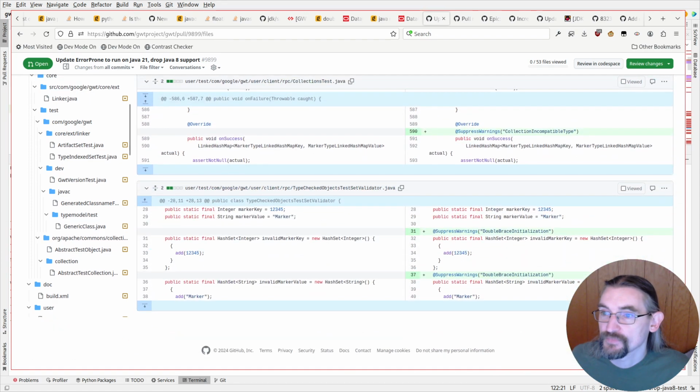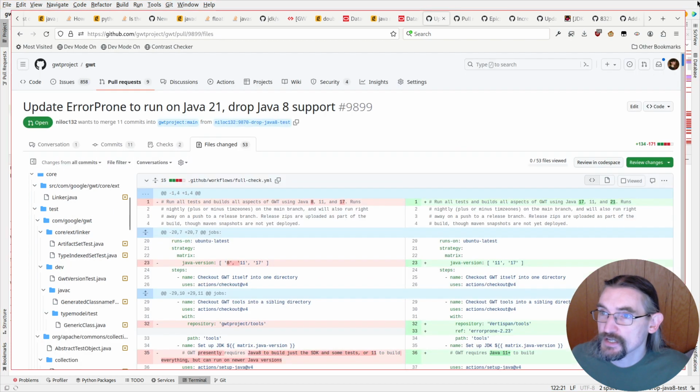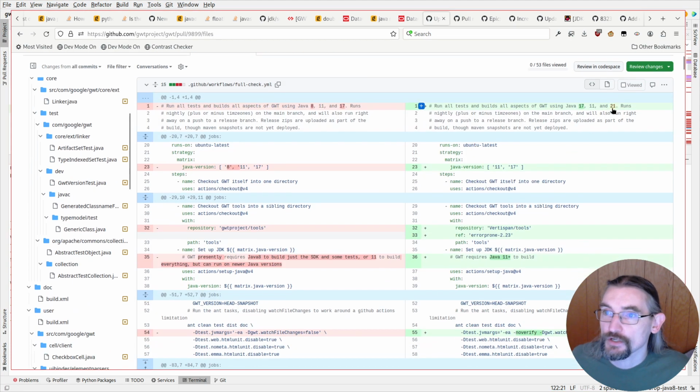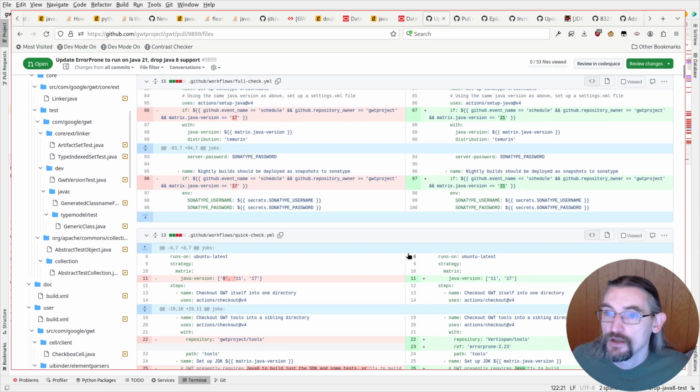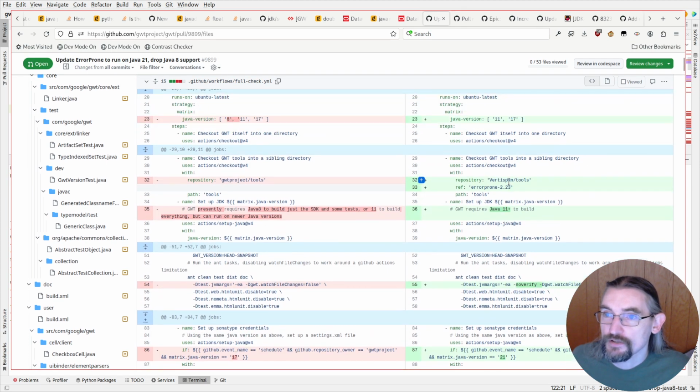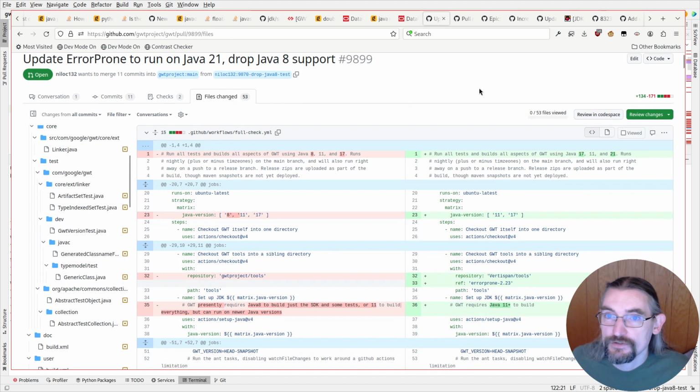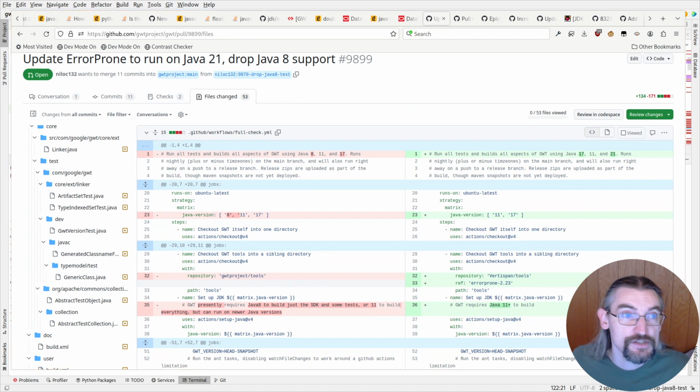Okay, that's it. That's all we have to do here. So it looks like it's just the two things to correct. Drop 21 in the full check and quick check, and then rewrite these no verify flags. And then, of course, test and verify that it works properly.